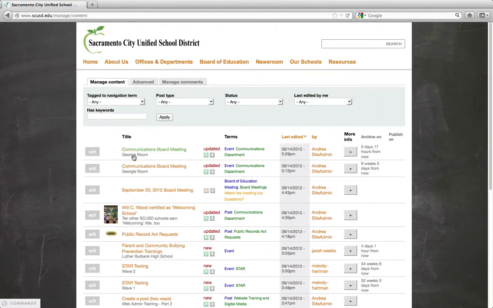So you can see that those two communications board meetings are at the very top, and it gives me some information about where they are, what kind of terms they are, if they've been published. So if it's something I just created, there's a good chance it's up here at the very top of the table. So that's always a really great thing to look at. If you maybe forgot to add a navigation term to your post, you can use that feature just to go find it. Then you can hit the edit button and then add the navigation term.